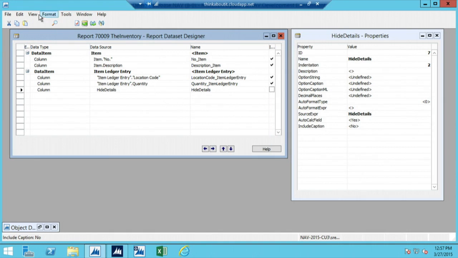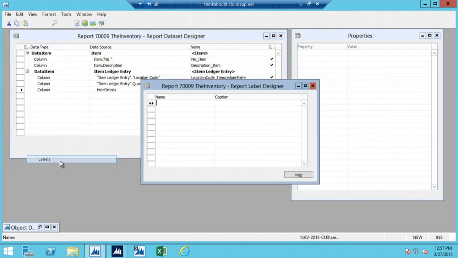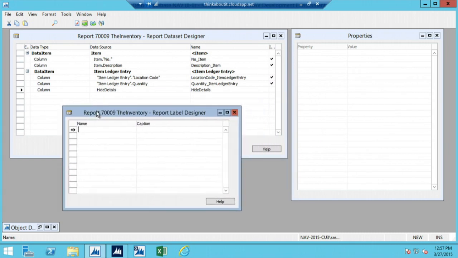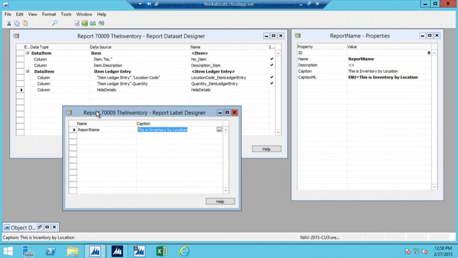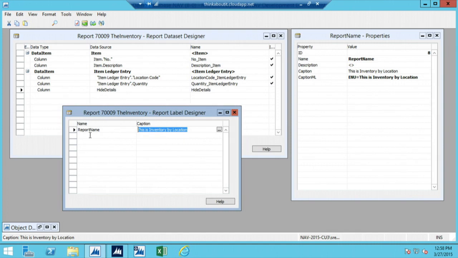The next thing that we can also do is go into the view menu and activate our labels. Now, labels are actually used to replace text constants. A label is something which I'm going to give a name. So, for example, reports name is the name of my label. And then in the caption property, I will say this is inventory by location. I also have the possibility to translate this in the multi-language editor. And a label is also going to be sent to the layout.